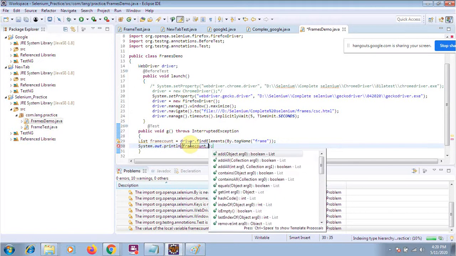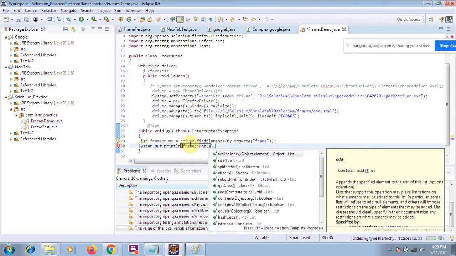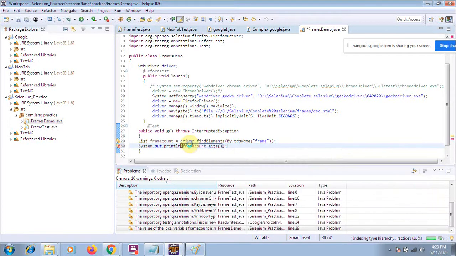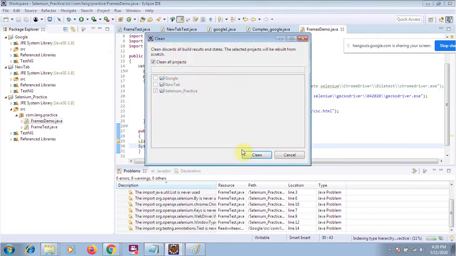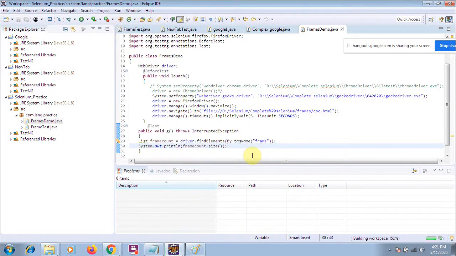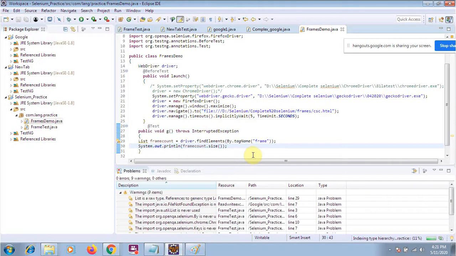So I will go to the size, and it will give me how many frames we have on our web page. I will clean this and then run it. It will just give us how many frames we have.